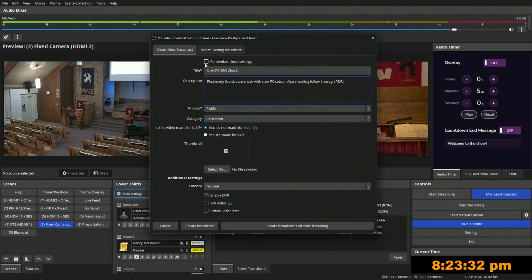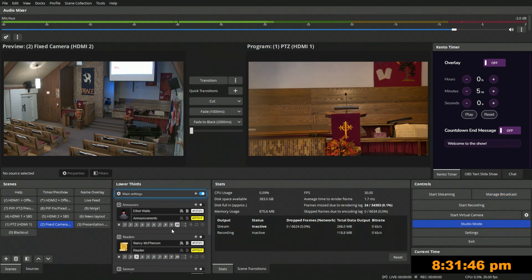You have to make sure that you click on this check mark in the top here. Remember these settings. When you have that checked, then all of these will be the same every time you come up, like you load. The only thing different you have to do is put the date in. So now in the beginning of the service, you'll be using this Kento timer over here. This will be our welcome time countdown timer to when the service will start.